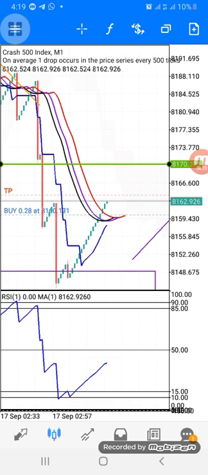Okay, now what is your second entry confirmation? You have to wait for the moving average on the window indicator to come to level 10 or level 15 like this. You see it coming down to level 10 or level 15. That is the first thing.